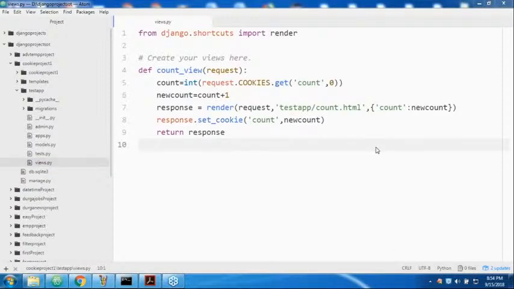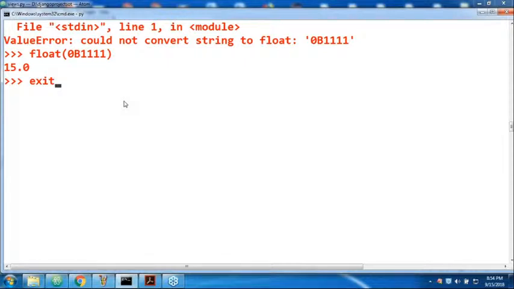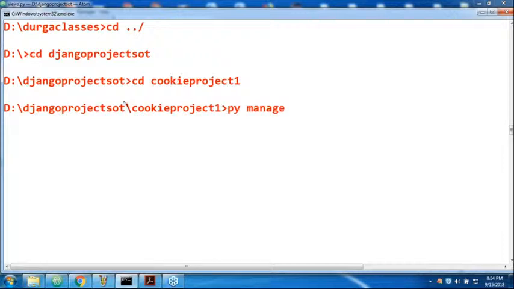Sir, this is resp.set_cookie of count comma new count like this. Is it a temporary cookie or a permanent cookie? Can you please tell? It's temporary. Now let me go to that location and start the server. The Django projects folder, then cookie project 1. Py manage.py runserver. This itself is a temporary cookie. Once we close the browser, automatically the cookie will be gone.